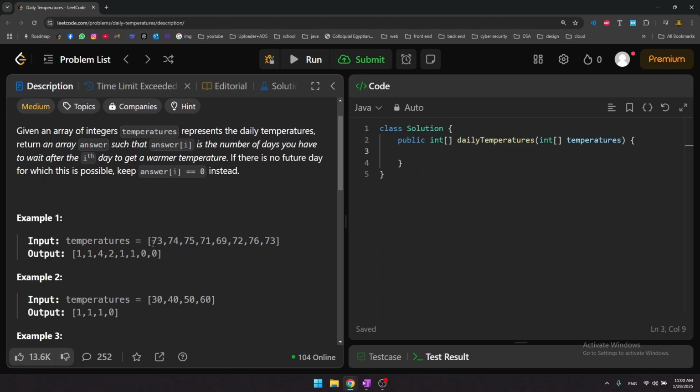We're required to find, for each index of the array, how many indices away we are from a warmer temperature. If you look at 73, the next warmer temperature is 74, and that's one index away. For 74, 75 is one index away, and so on. If we look at 75, the next warmer temperature is 4 indices away, and that's why we return 4 in this index.